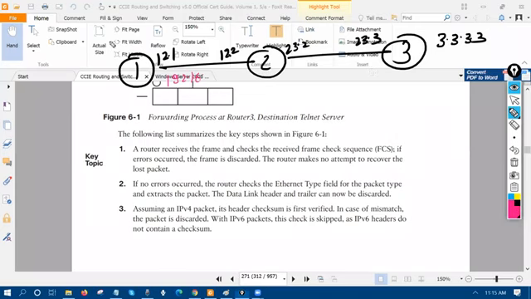From router number 1, if I ping 3.3.3.3, the MAC address of every interface is as follows: this one is A, this one is B, this one is C, this one is D, this one is E, and this one is F. So if I ping from router number 1 to router number 3, how is the router going to process the packet?